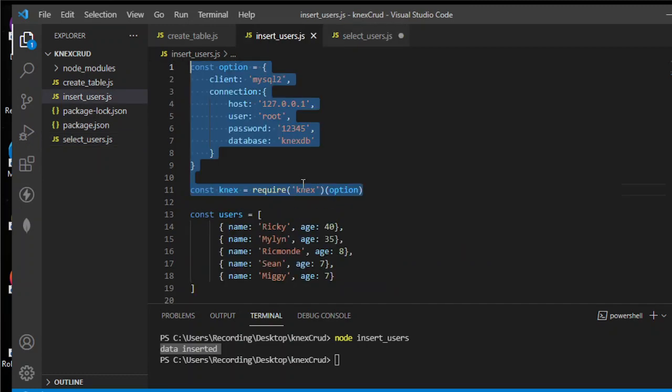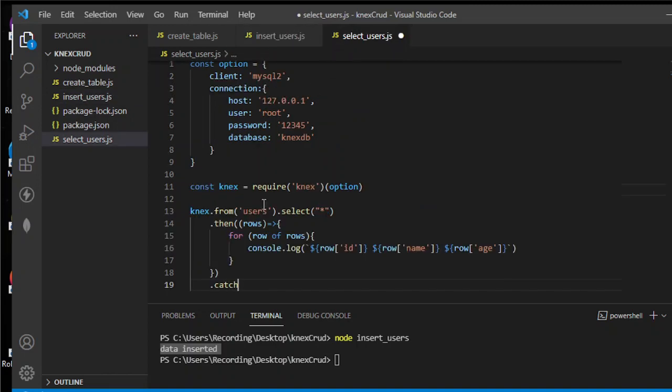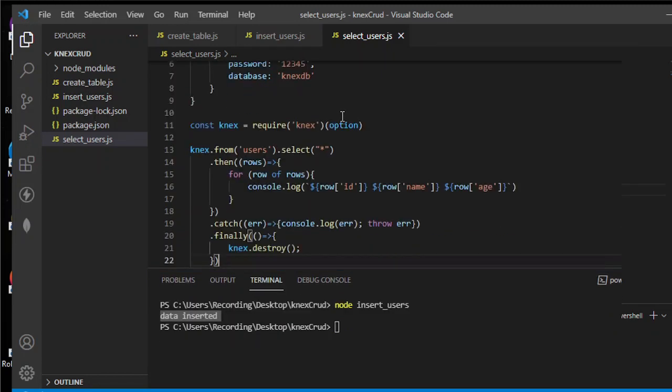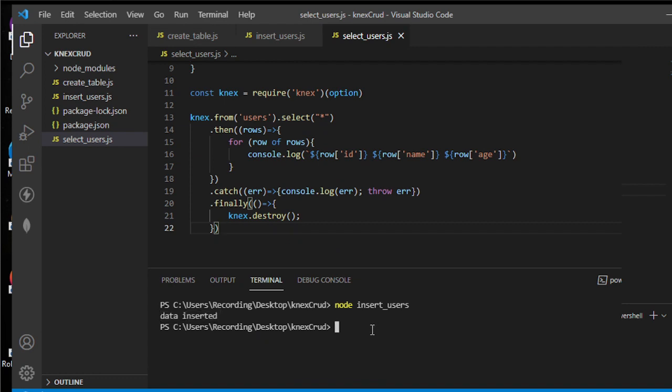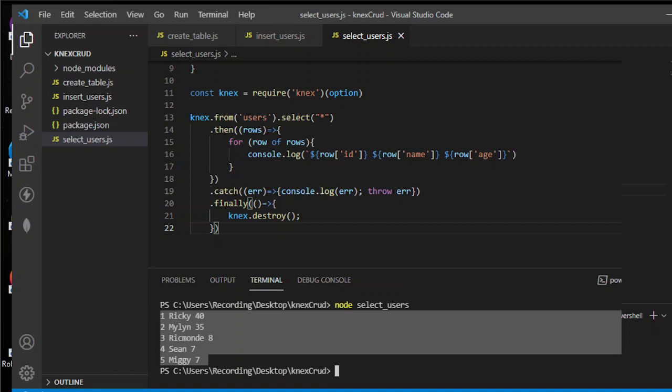So I'm going to copy from here. So copy this here, then apply that in here. Save. So let's try. So I need to type this here, then node select users, just users. There you go. Okay, cool. So this is one of the things that we can encounter in creating a select query.